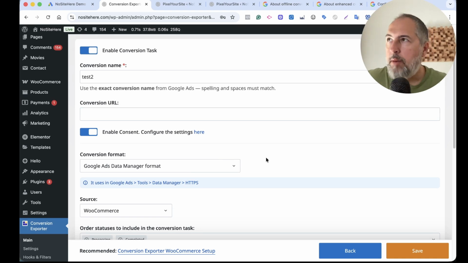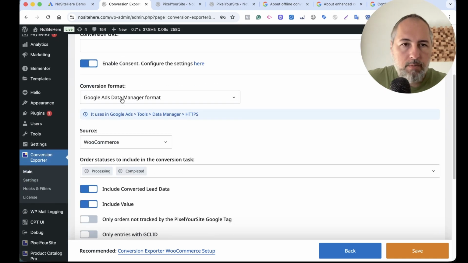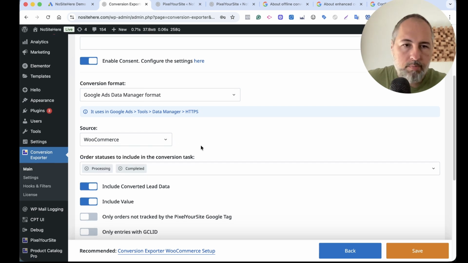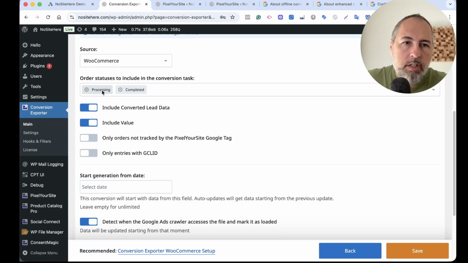From here, because I'm doing this through Data Manager, I will select this format. WooCommerce is my source for this video. I can also have forms detected as well. So form is also a viable source of conversion data for Conversion Exporter. I can say which type of order should be included in the file. In my case, completed and processing. You can change the settings as you need. Make sure you have this turned on, include converted lead data. It means that we will send user data encoded.